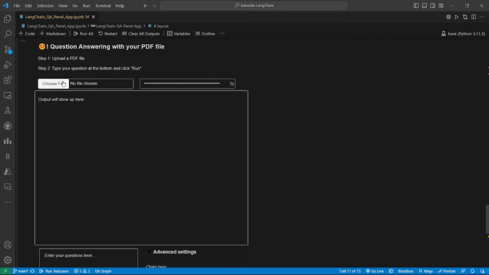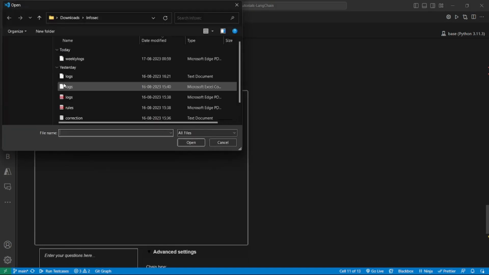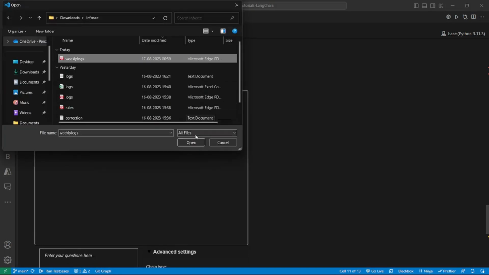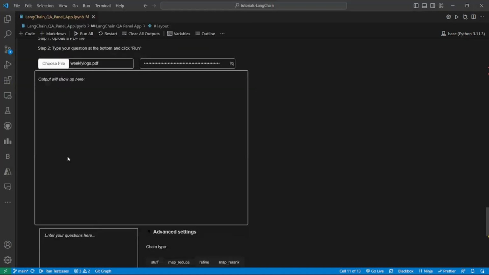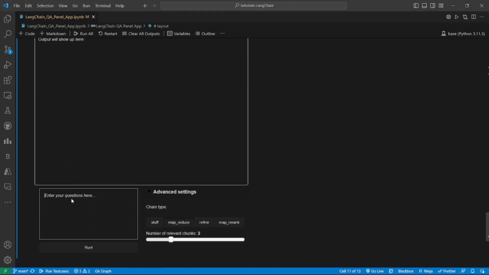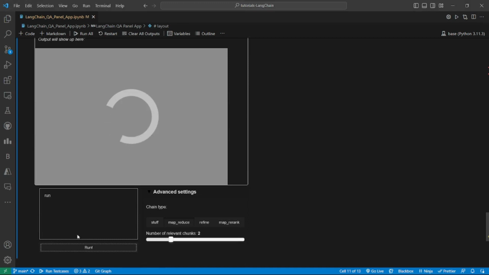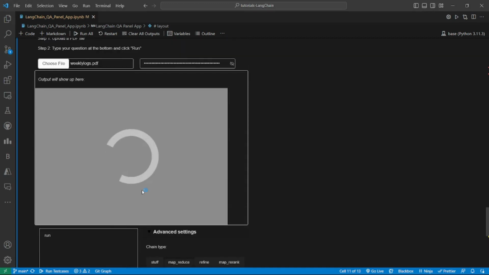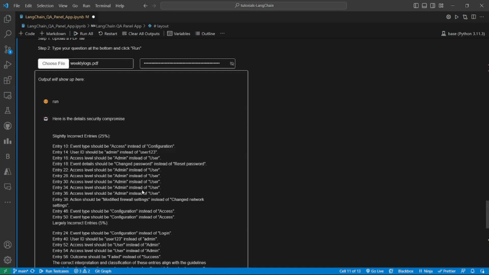Now it's time to upload the weekly logs and check whether there's a fault in the system logs or not. I will simply upload the weekly logs file and do the same command run, and after that when I run the application it will take some time and generate the output. It can take some time based upon the comparison.